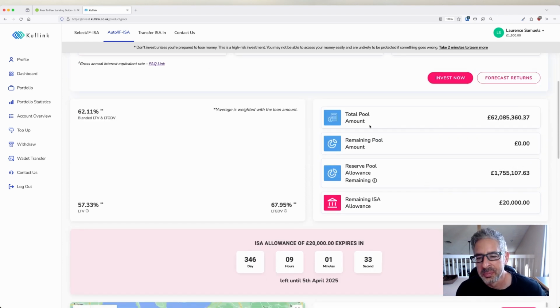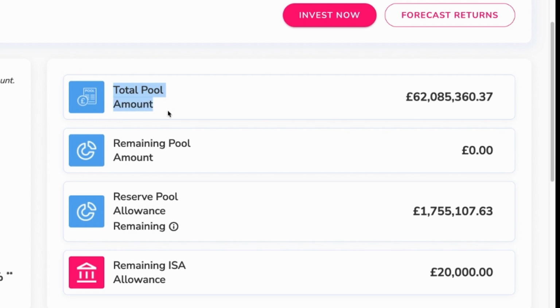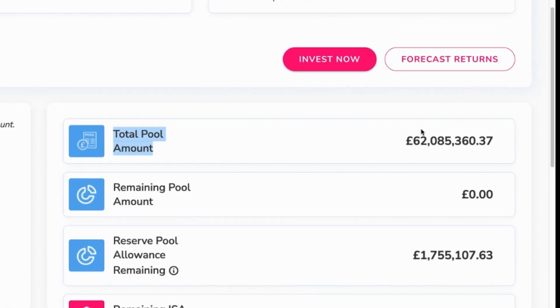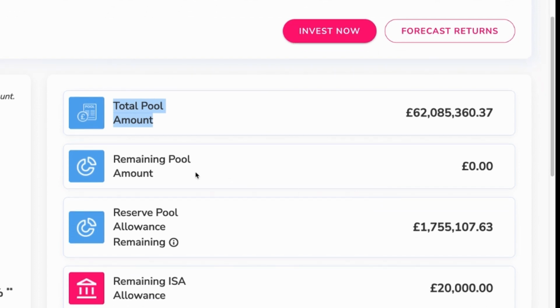We're just going to click invest now in a minute, but also I wanted to just show you down here some really good information right now. Shows you how much exactly is invested through the self-select loan pool, which is £62,085,000, and it shows you how much remaining pool amount. So that is how much is left to go into the investment pool. So right now there aren't any loans that have any availability to go into the auto invest, so that's why it shows 0. Here, the reserve pool allowance remaining, this is the amount of money that is waiting to get deployed into this auto invest product.